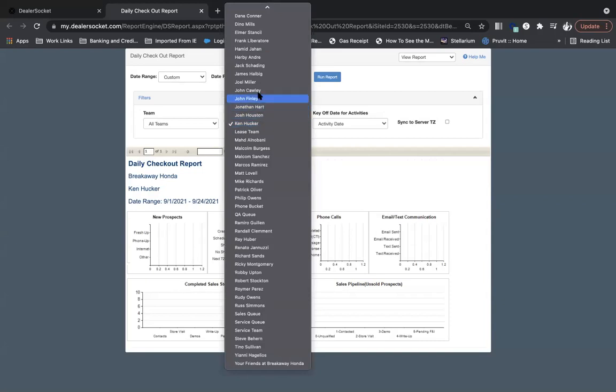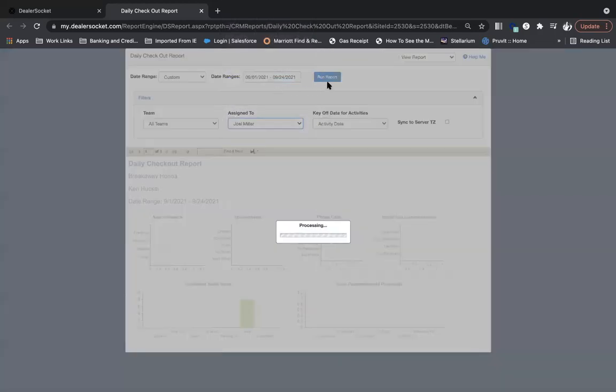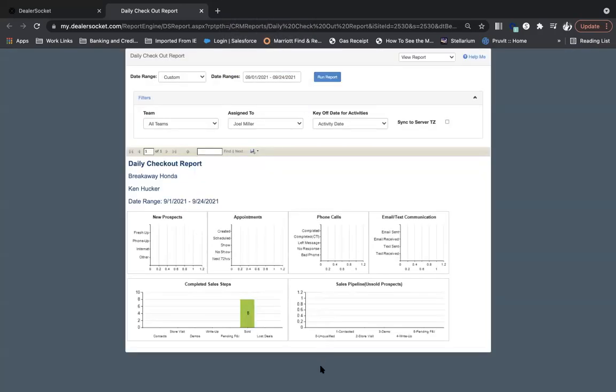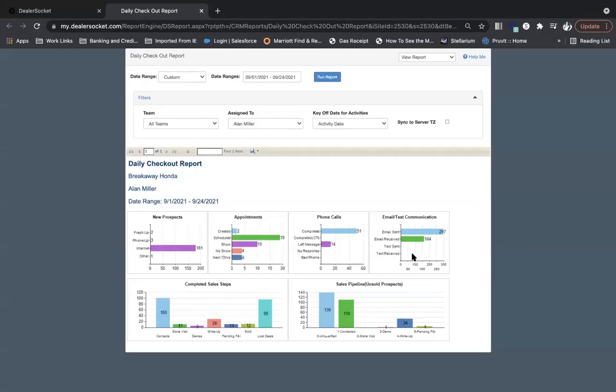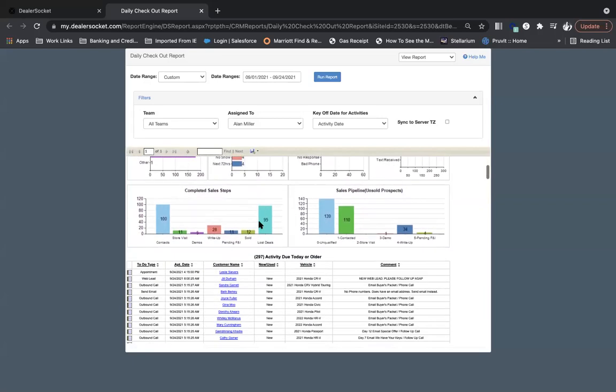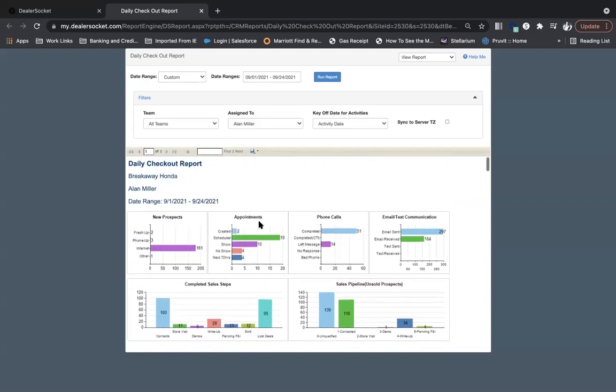So let me go to somebody else where we can actually see some data. So we have a good example here. Again, this is the daily checkout report. We can scroll through, and it might look like a lot of other reports you've seen before in the system. But right here, we've got all the new prospects. I set this for a larger date range, but this is how many prospects they have. So we can see 181 internet leads, 3 phone ups, 2 fresh ups.